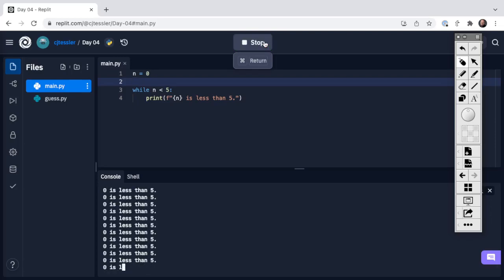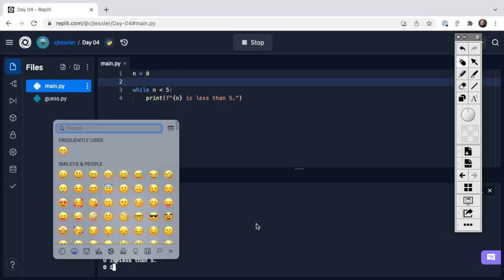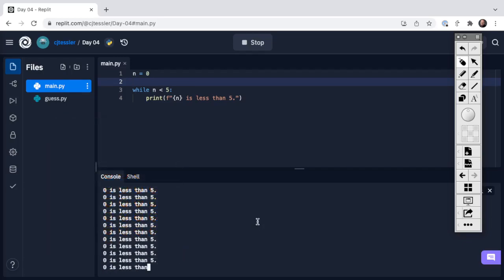Uh-oh. I'm stuck in a while loop, and this will go on for a while. So as you are programming your projects, if you get stuck, right here we have the advantage of hitting this stop button up here, but let's say you're in another file. What you'll do is hit on your computer command or control.